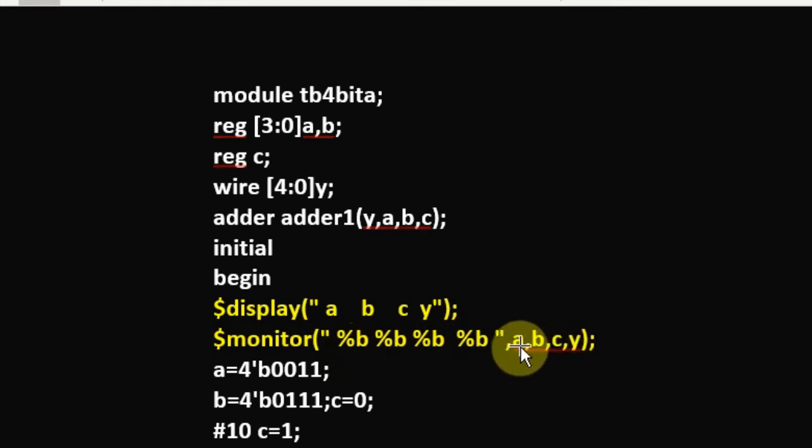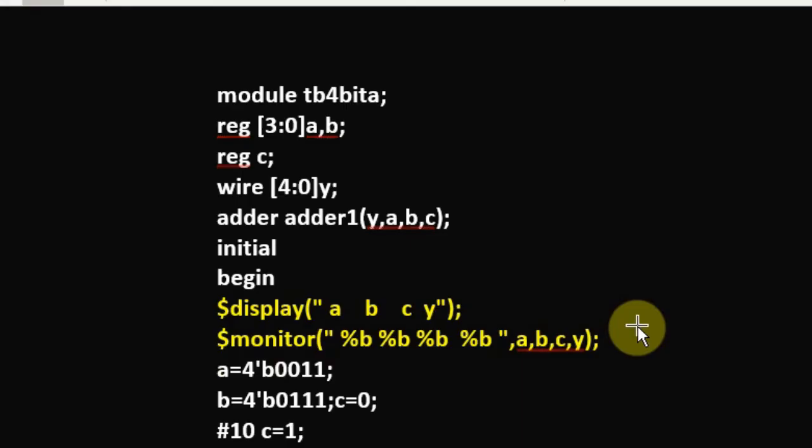Suppose you wish to display the value of A not in the binary form, but in the decimal form, then you simply change this B to a D. If you are interested in the hexadecimal value of A, then this B will be replaced with an H. If you are interested in the octal value of A, then this B will be replaced with an O. So this particular statement is very handy whenever you are interested in displaying the values of the variables in a particular format. Now let us execute this program using the online compiler and see how it works.